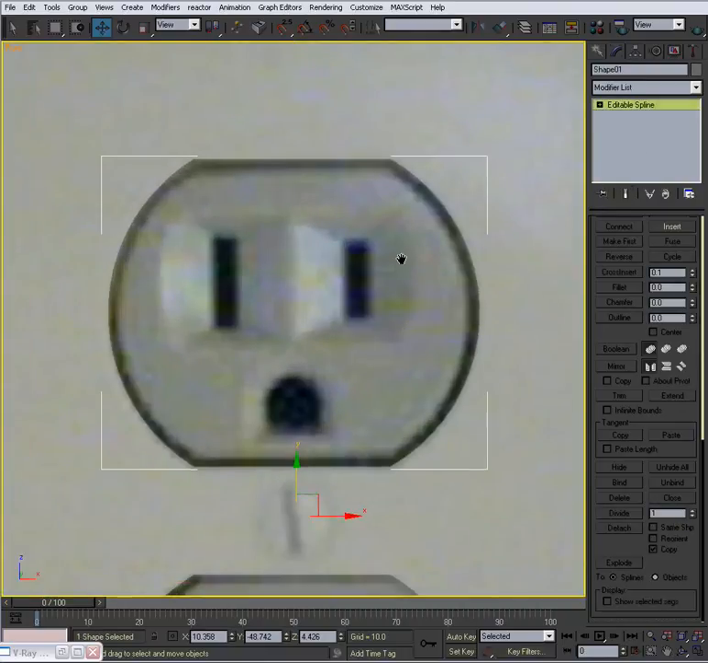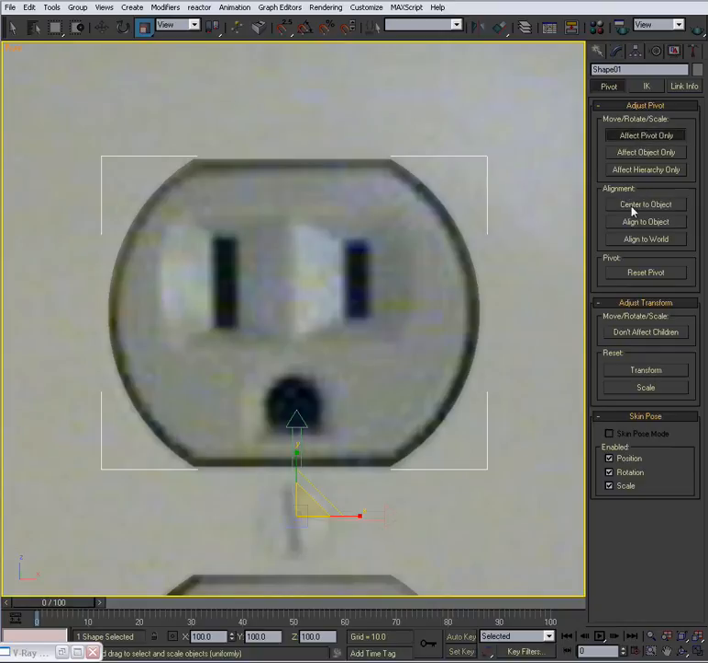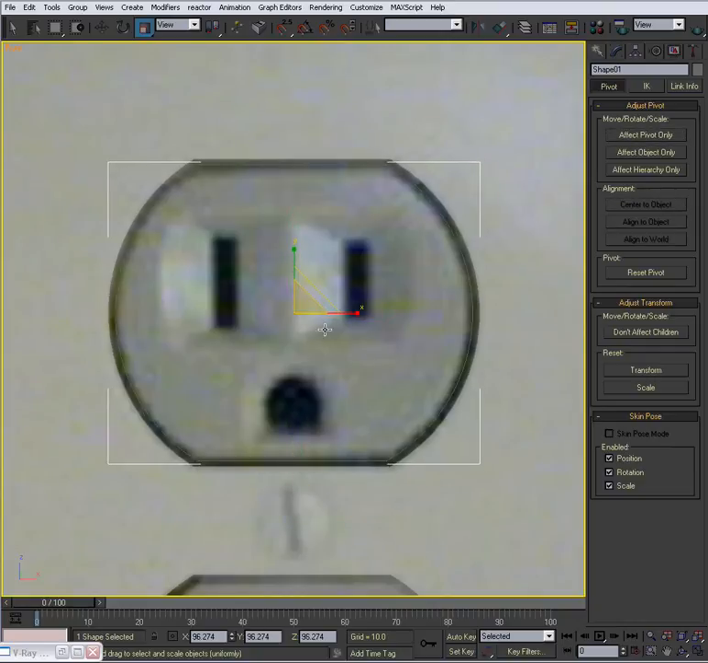I'm going to go into this, and I want to scale it down to match that a little bit. We don't have to bring it all the way in, but just enough. And before we do that, let's center our pivot. Just bring it in a little bit like that.